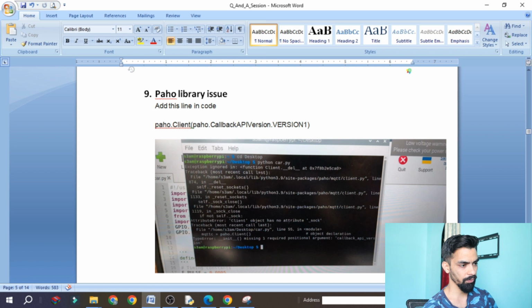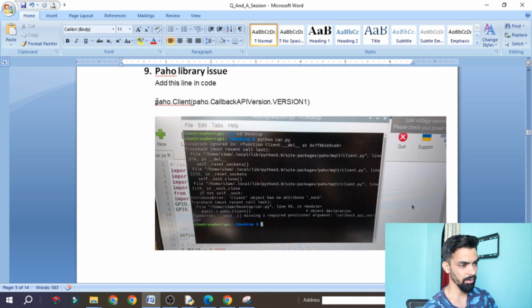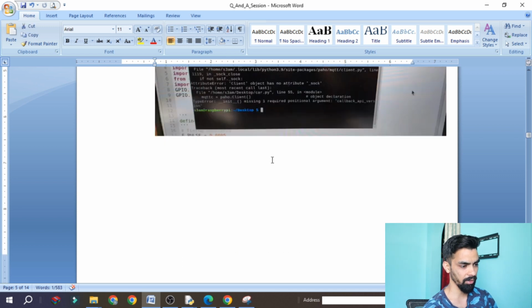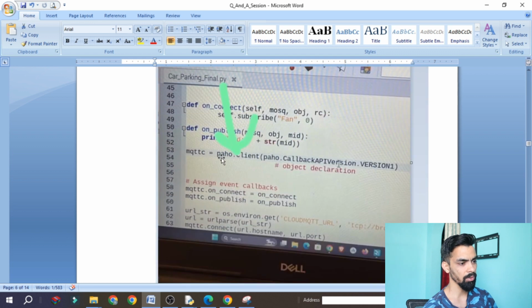So for the paho library, most of the students are recently facing this error, init missing 1 in the paho. So what you have to do is add this line, paho client paho callback version, into the program. In the program you will find a paho client line like this. I have taken the screenshot. The paho client line is already there, you have to replace that line with this line, paho client paho callback version 1. It's like copy and paste.